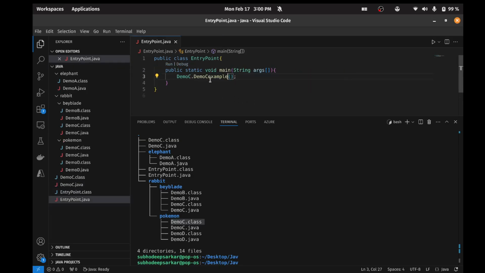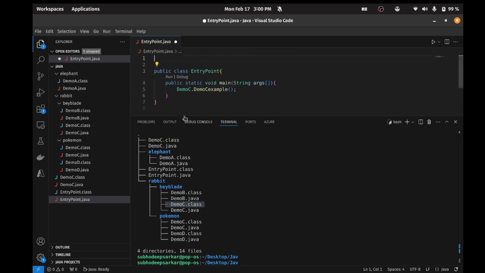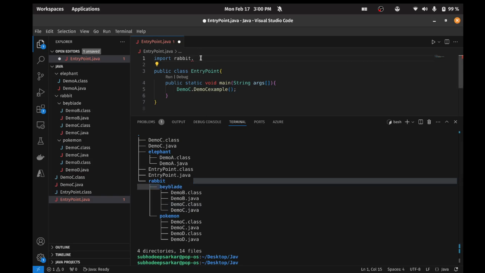So can I use maybe this? Yes, you can. How do you do that? Just import it. How do you import it? You can simply say import rabbit dot, what was the subfolder? Beyblade. Sub package Beyblade dot demo C. Now what will this call?